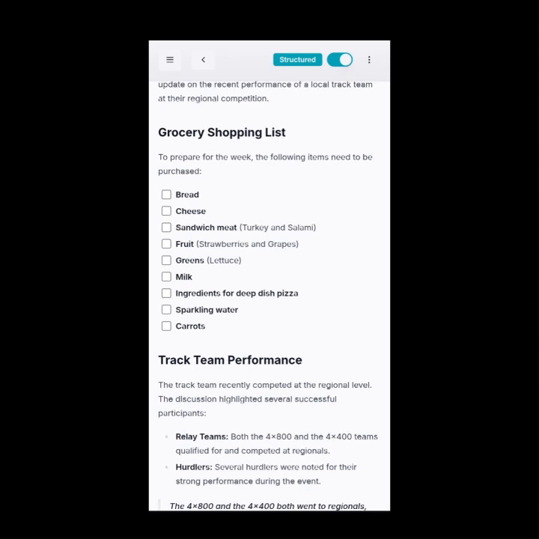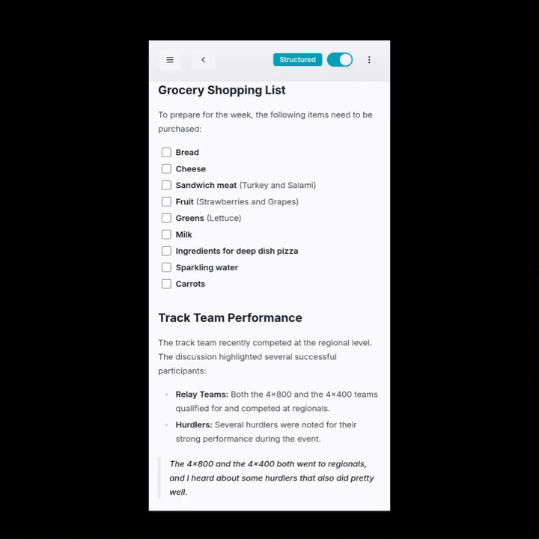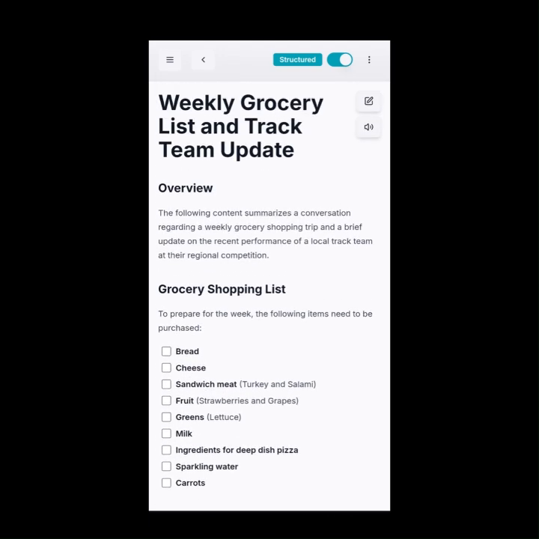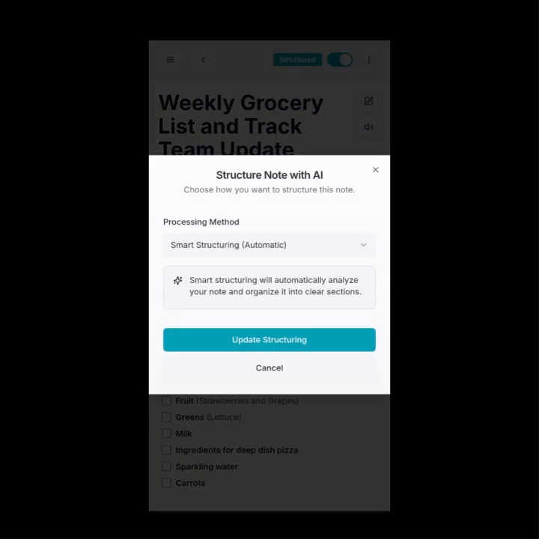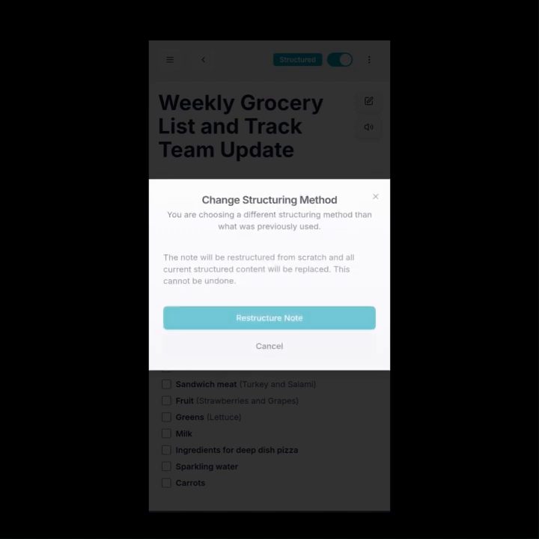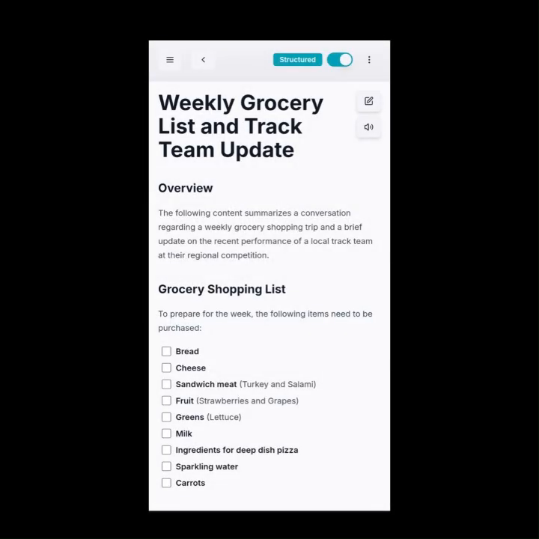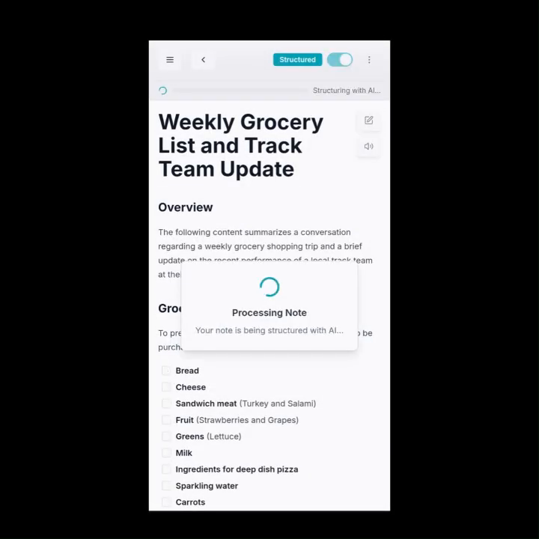I want to show you now the difference between smart structuring, which takes all of the information that we talked about and tries to find a way of presenting it back to the user, to using a template. So let's say that instead of using smart structuring, I use the grocery list template to structure the note. Now it's going to tell me here that I'm changing the structuring method and that's going to destroy the content, which I'm okay with. But it's going to restructure it now in the templated form of a grocery list. Let's see what it does.